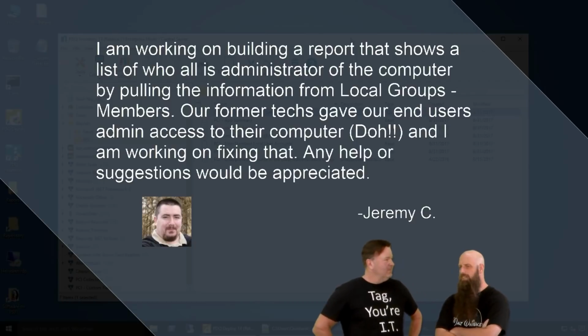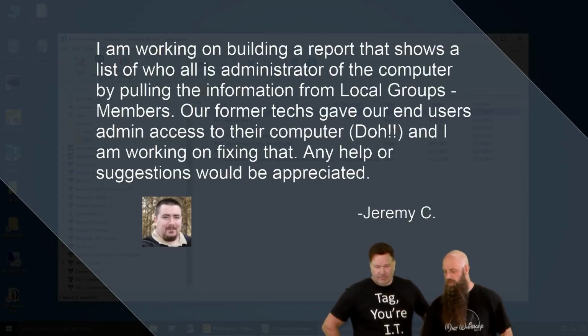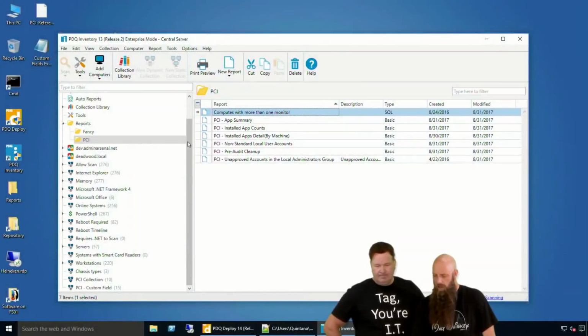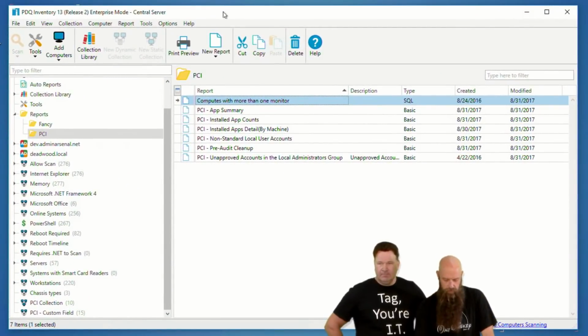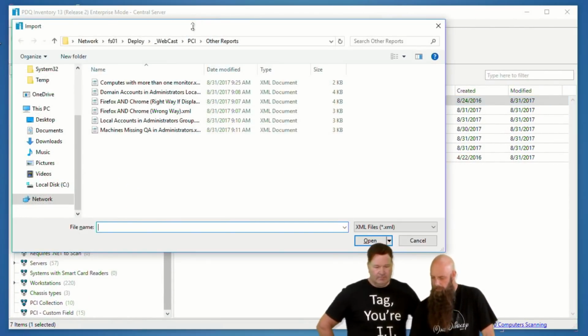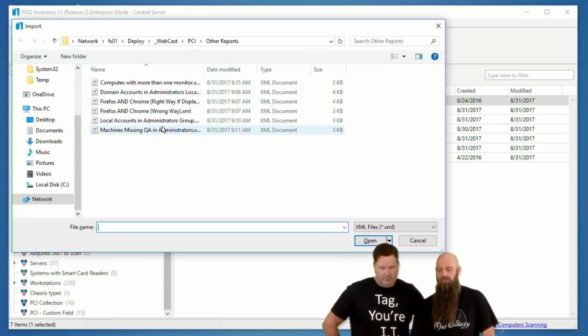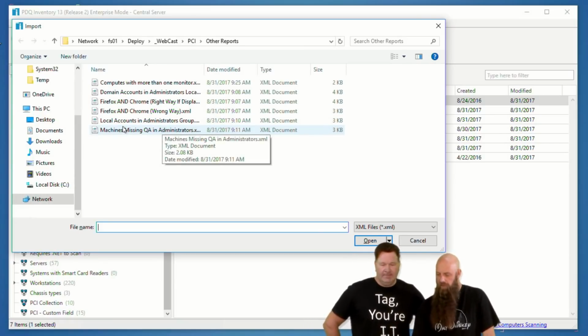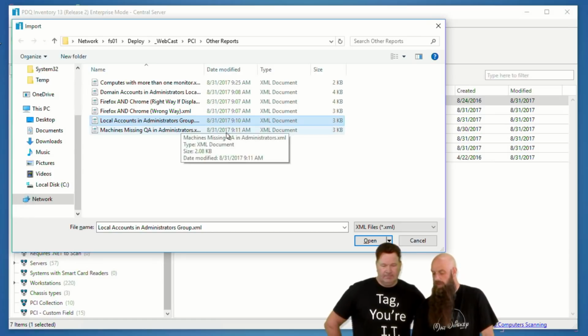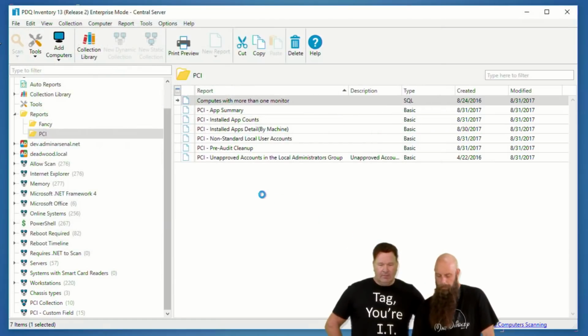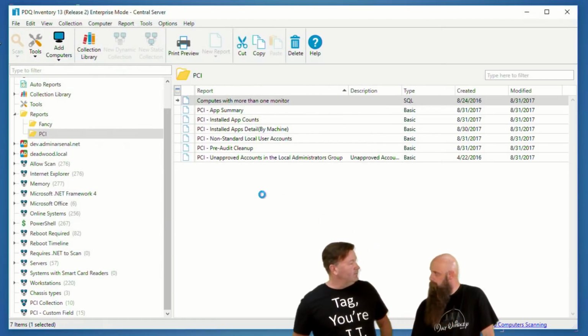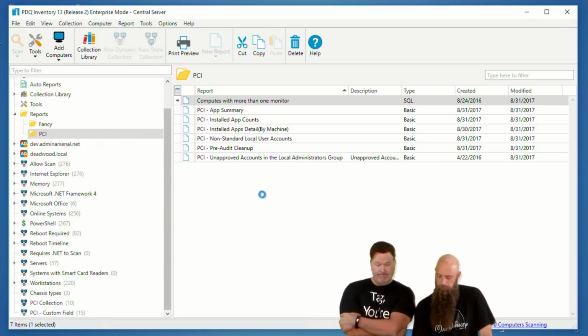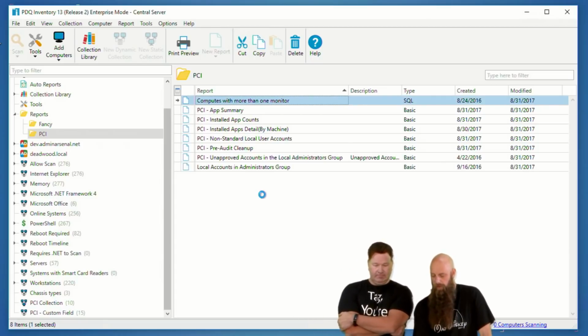Hey, Jeremy. Lex actually kind of covered that. We'll show you this where you've got the unapproved accounts. I'm going to go to, once again, Control I, and we'll show a couple of different reports. These are local accounts in the administrators group. I'll open that one up. Probably put that XML in the bonus content too, so people can import it. So it's importing that report right now.